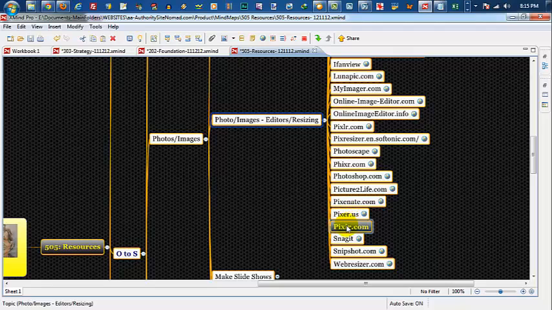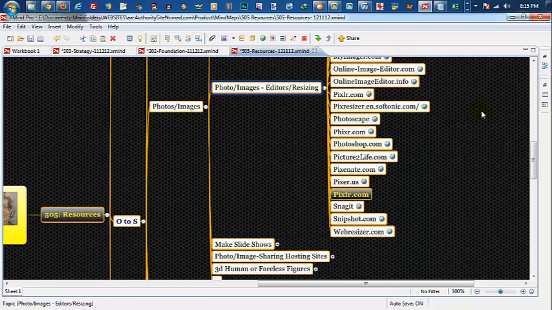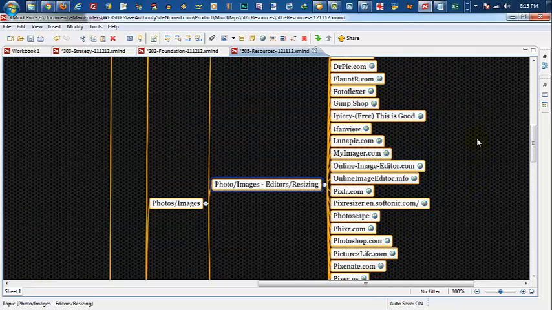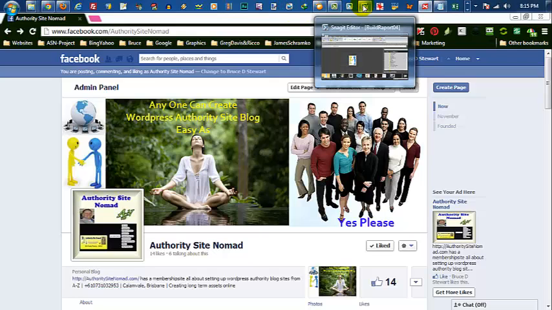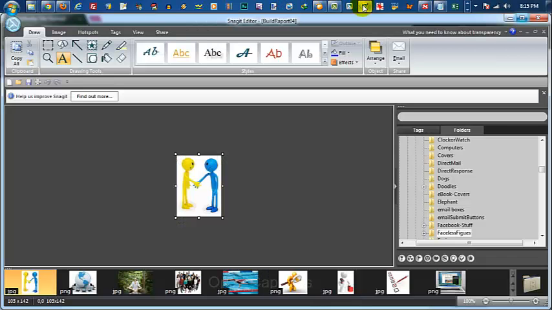A good one is pixelr.com, but for this video we'll be using Snagit. So that's the mind map, so we'll get rid of that. Then we'll go over to Snagit, which is over here. Here's my Snagit, and we've got to create a new page.